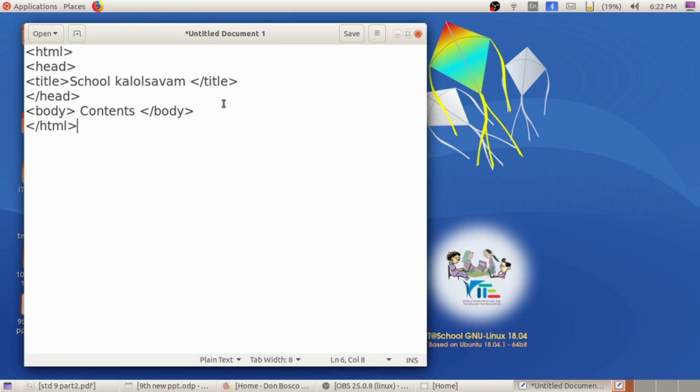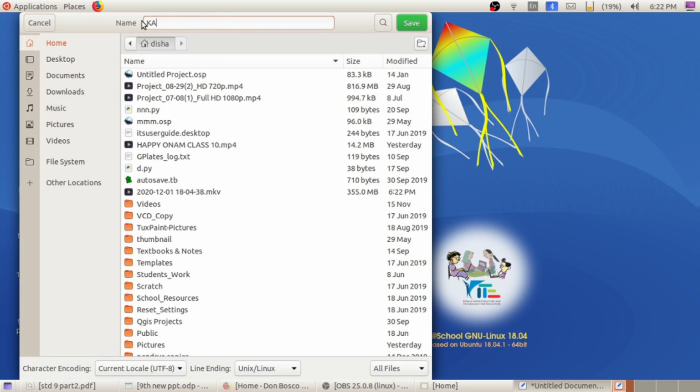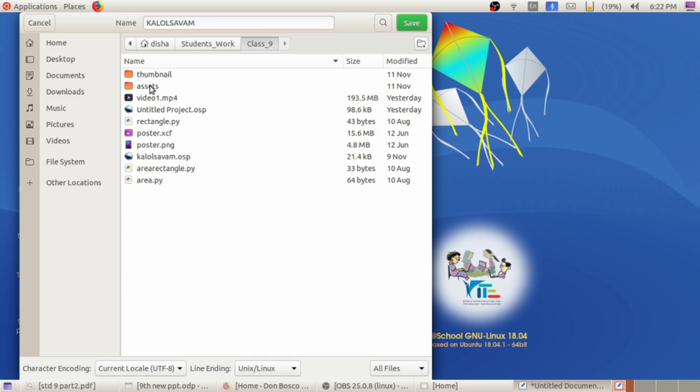Now we can run this code. Before running this code, save this. Click on the save button and then save the project. I am saving it as Kalolsavam. Save it in the students work class 9 folder. I am going to save this in the class 9 folder. Save this project.